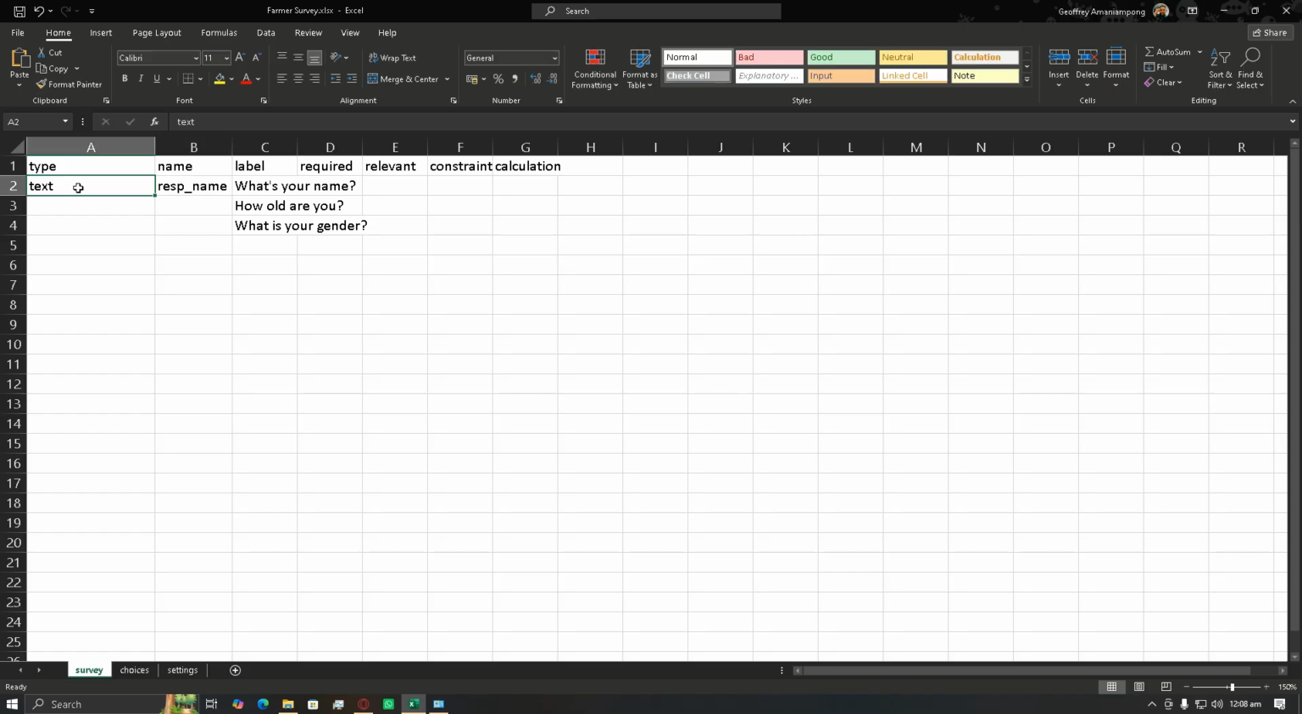So the type tells Kobo what kind of question I want. The name is the short name Kobo uses to identify the question, and the label is the actual question that the respondents see. So it's very simple. If I ask "how old are you", I'm asking for a digit, so here I'm going to need an integer. Under the name I can write something like age, or respondent's age, sorry. You can do either age alone or respondent_age.